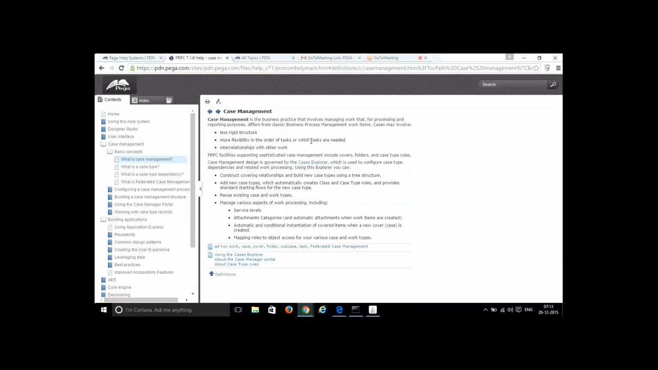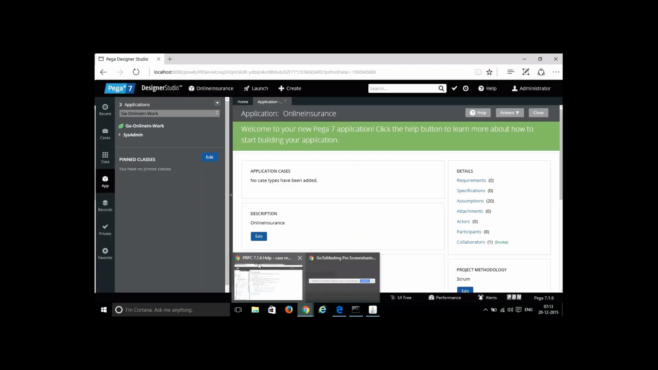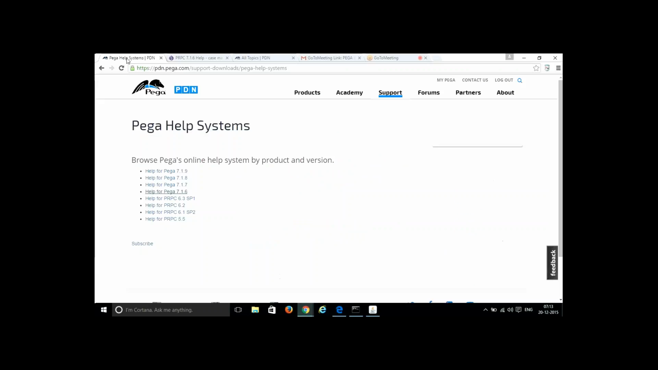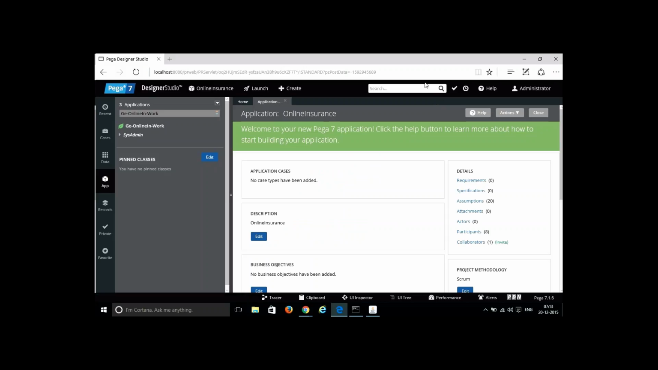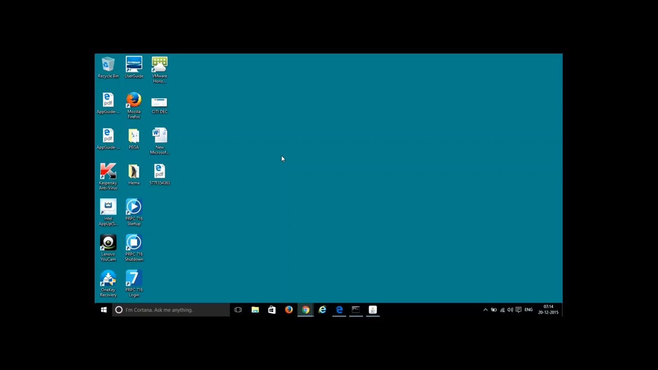Next thing is I installed one personal software edition, which I said you can request on this website. In the PDN you can log in and request it somewhere. Here you have to Google it. So you can request one personal software edition, which I have installed on my laptop. When I install this personal software edition, I get three icons which say Pega software startup, login, shutdown.